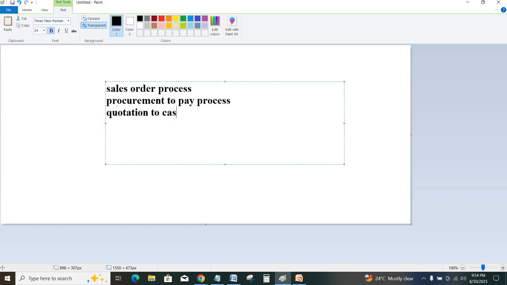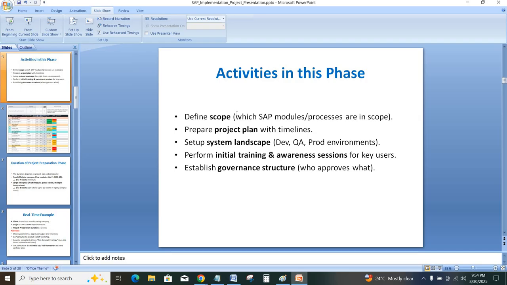Quotation to cash. Okay, another is what is that? Procurement to pay, quotation to cash, O2C, order to cash. They are calling different business processes. So they are mapping business processes. Okay, so what is the word here?